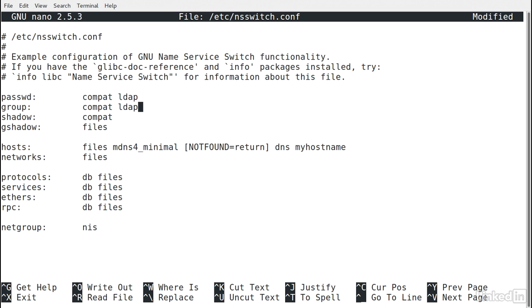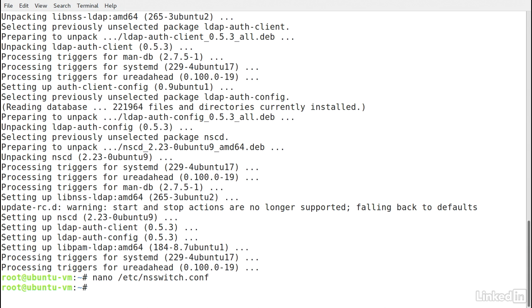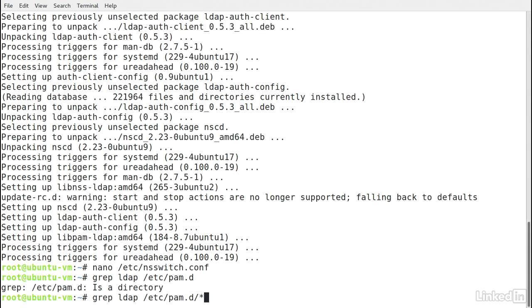If LDAP comes first, and the LDAP server isn't running, it can cause the system to hang at boot, as it looks up the users it needs to start services in a system that doesn't exist yet. I'll save the file. As I mentioned earlier, the libpam-ldap package set up PAM for LDAP for us, and we can take a look at where it's scattered references to LDAP in the PAM files, with grep ldap /etc/pam.d/*. Oops, I need a /* there.